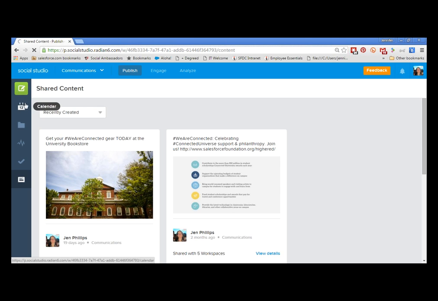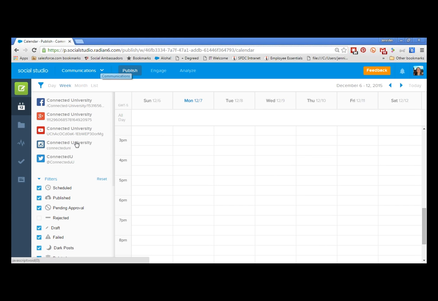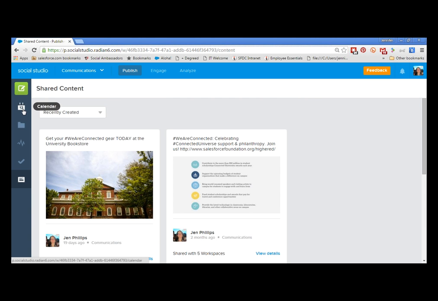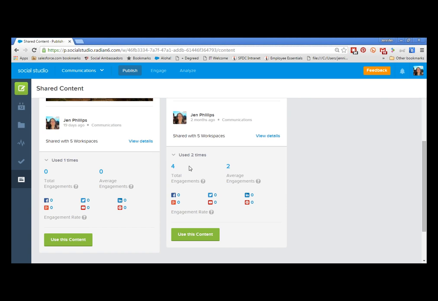So here I am in my calendar for my communications workspace. One thing that I do want to highlight, just because we talked about it last, is shared content. Again, I can share to one or many workspaces. This one's shared with 5 workspaces. I can time gate it, saying it can't be used before, it can't be used after. And I then get history on all of the different workspaces, and you can start to see where this did well on what channels, and I can use it again on one or many different platforms.